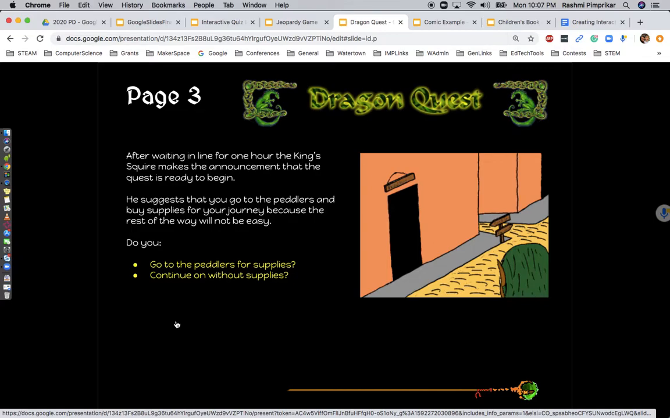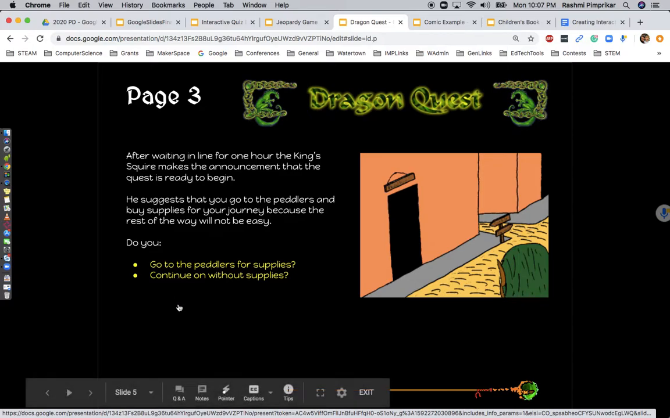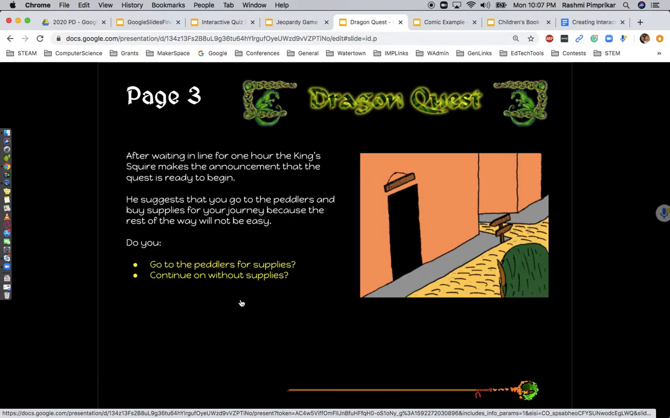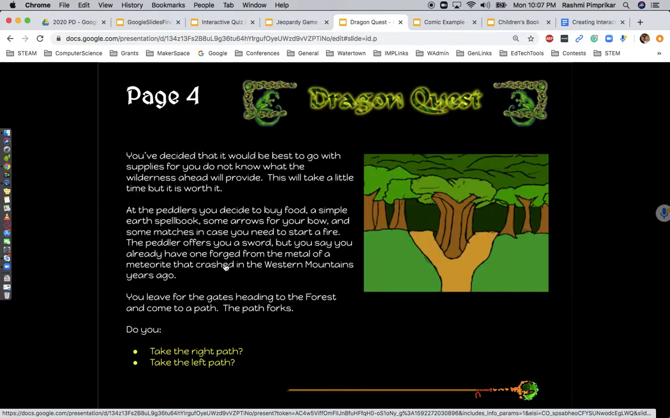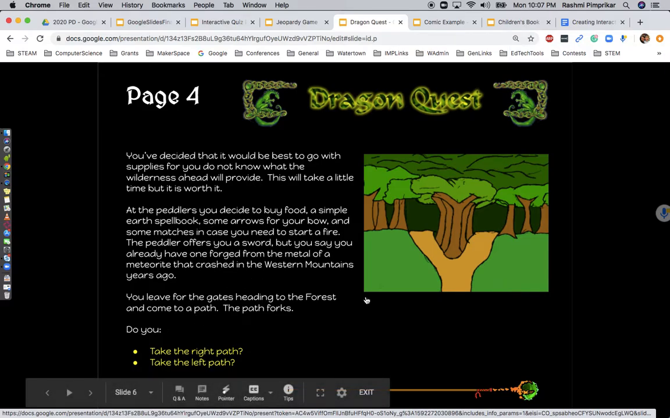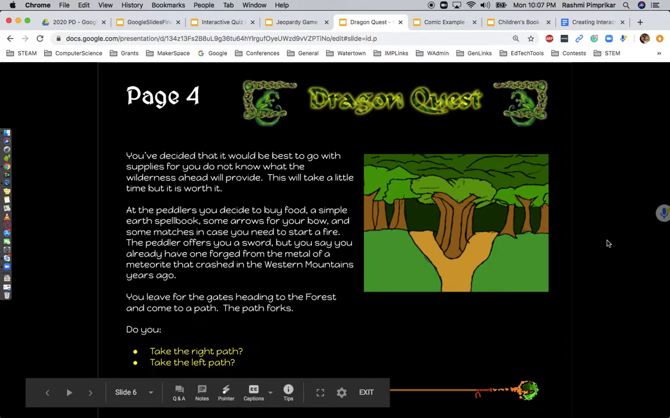But right now we are at a place where we can actually choose where we want to go with our stories. So either we want to go to the peddlers for supplies or we want to continue on without supplies. So in this case, I'm going to make a wise choice and I'm going to go to the peddlers for supplies. And that takes me to a different option. And in this case, I read the story, spell book, some arrows, and then it asks me for another option in the story.